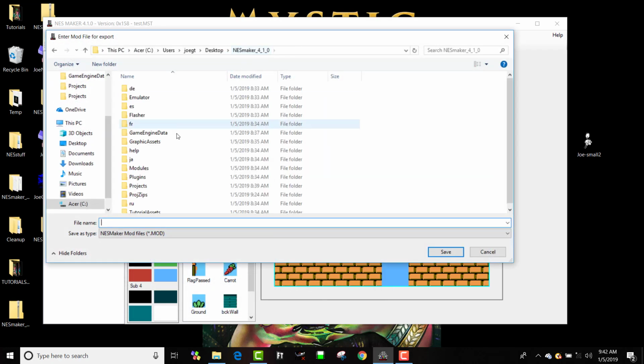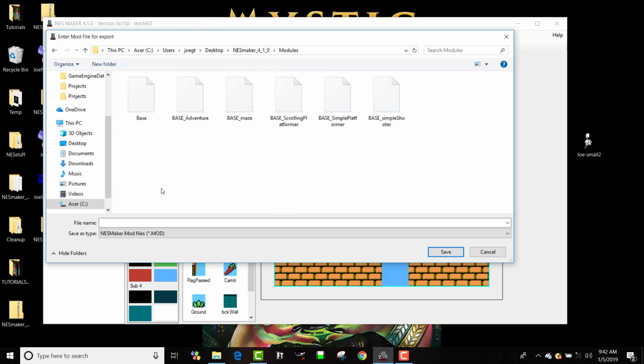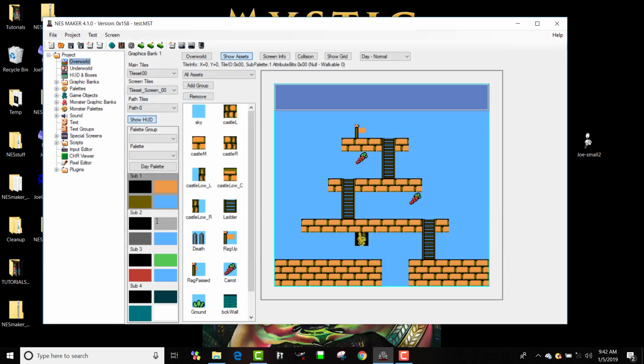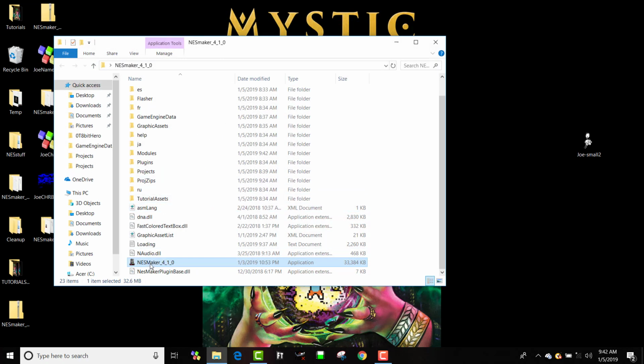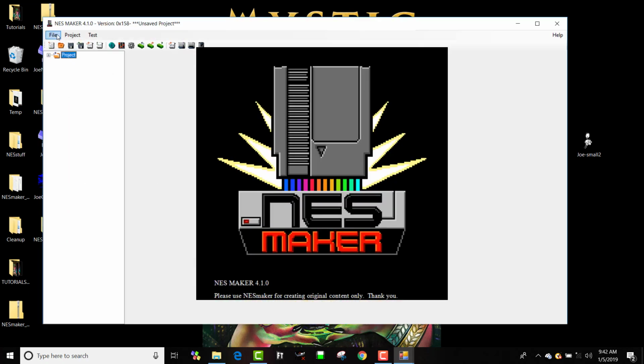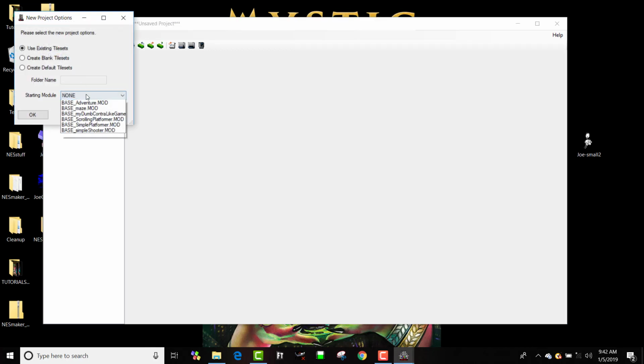And I've got a folder for modules right here. And I would call this like base my dumb Contra like game. Okay, and I hit save. Okay, so now I've made a new module. So check this out. When I export this and I start a new game, if I go to File, New, check it out. My dumb Contra-like game is now one of the choices.